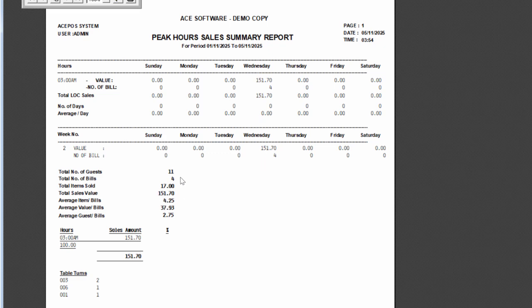It also gives you additional information: how many guests came in, how many bills within this period based on the range of dates you selected, how many items were sold, and the average spending of the customer per bill. These are very useful information for you to know what sort of customers you are catering for.